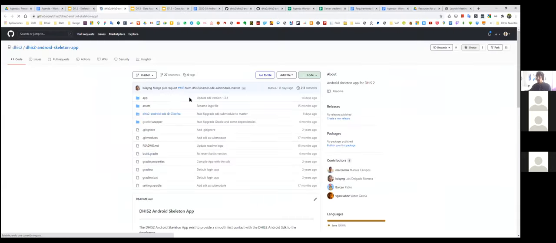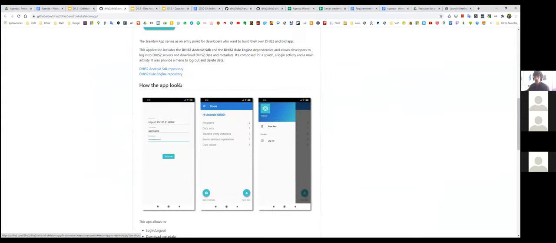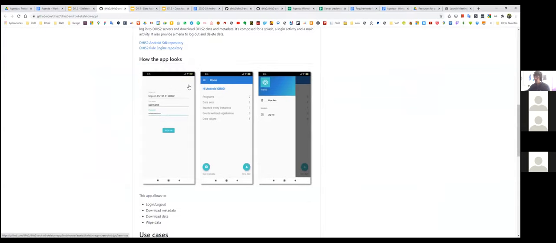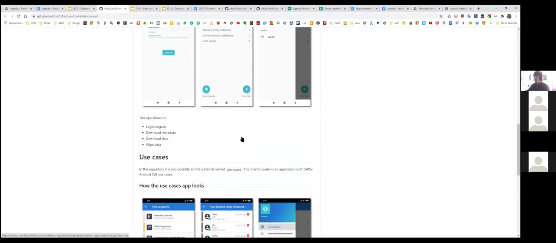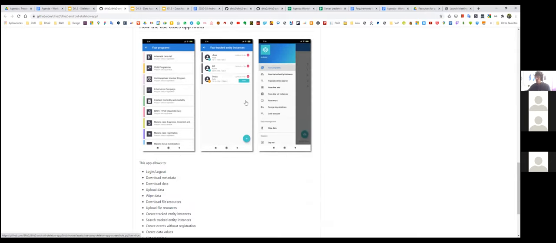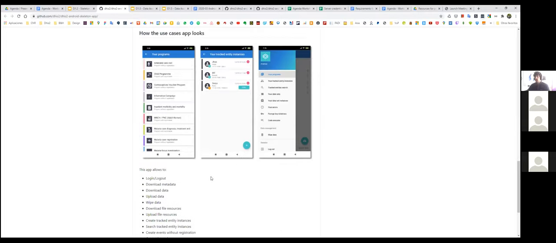If you go to the GitHub, you're gonna see all the information available of the Skeleton app. There are two main branches, the master branch that looks like this one, which has just the login, logout, the metadata, the data, and the wipe data, and nothing else. And also the use cases branch, where we have a lot more activities that the app will allow you. So you can have simple data entry forms and some data sets, more examples of how the SDK can be used.